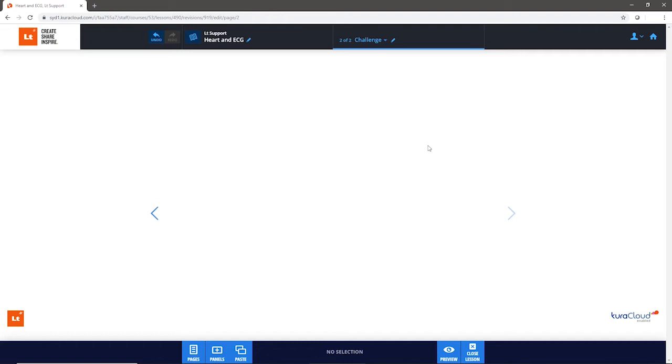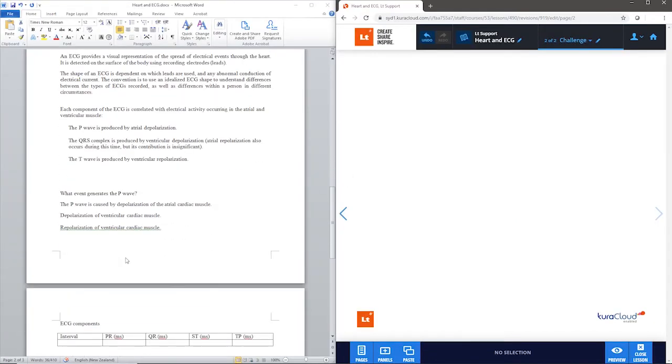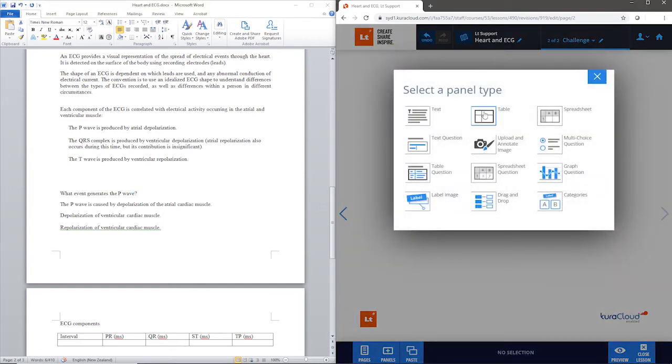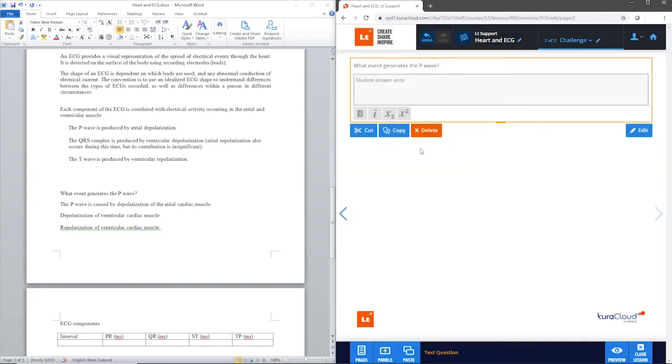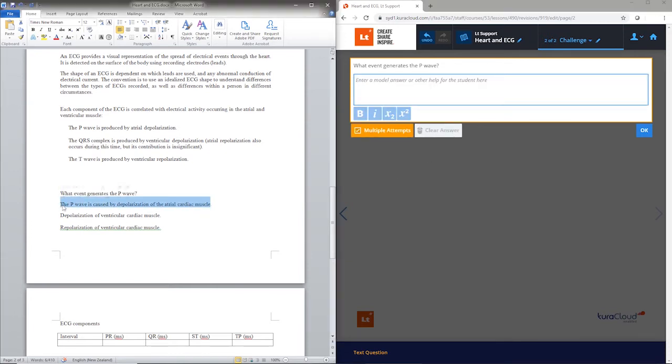Your Word document may contain some questions for students. Highlight the relevant text and drag it into LT. Hover over the cog icon that appears and choose Text Question. To add feedback, select Instant Feedback and then Set Answer. Copy and paste your answer into the box.